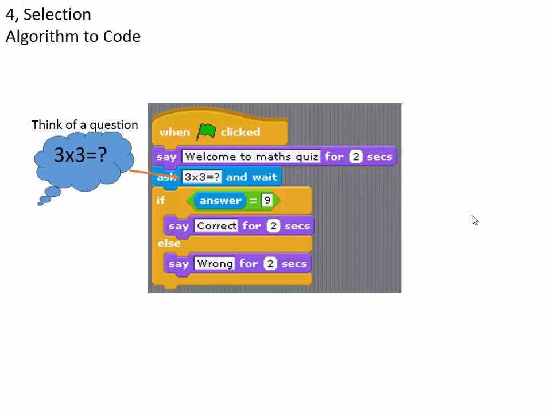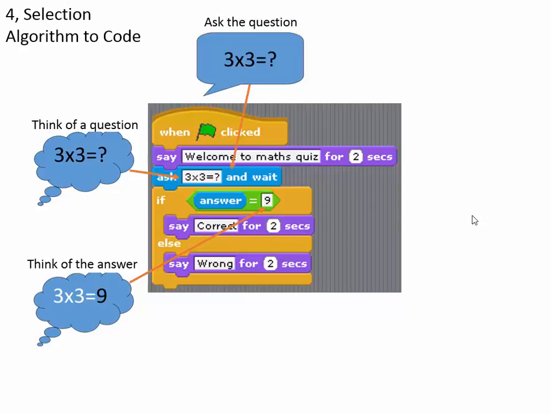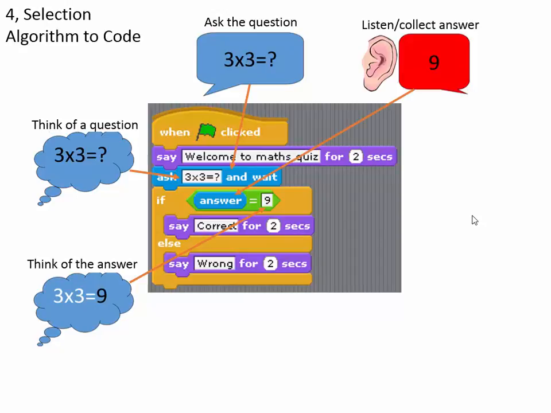First of all, we've got that think of a question. You can see that clearly in that 3 times 3 equals. Okay, we've actually got that question in there. In fact, in lots of ways, that does two things. It's an ask block. It's asking the question, but it's also, we had to think of that as well. We had to put the answer in there as well. So we've got that in that operator block there as the number 9. We had to ask a question, so we see that ask block that's actually in there as well.